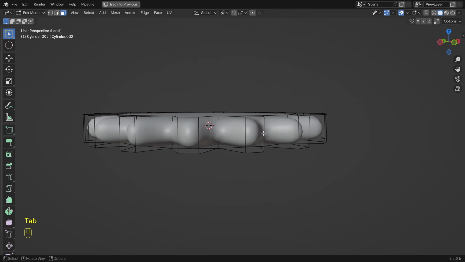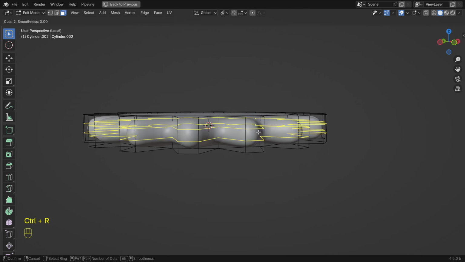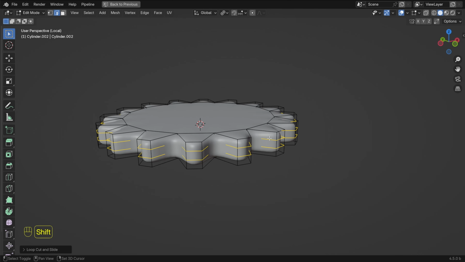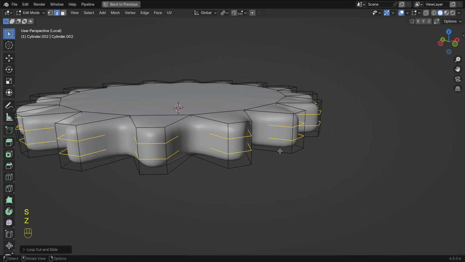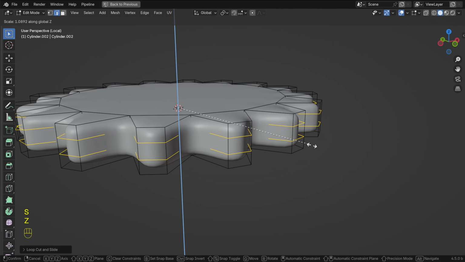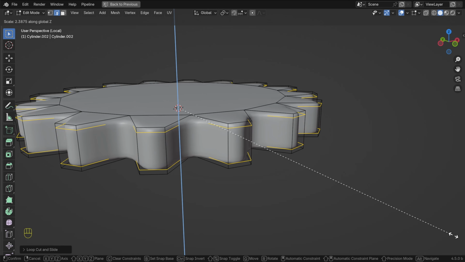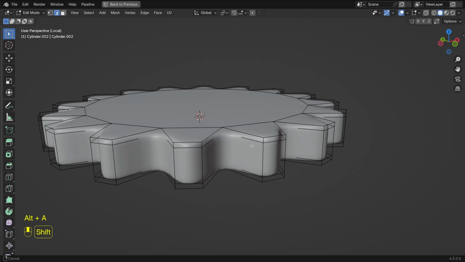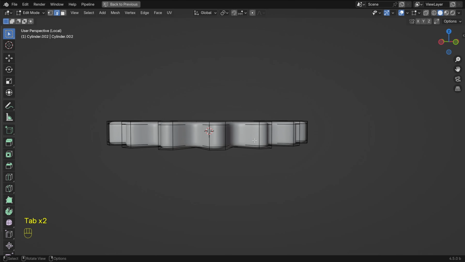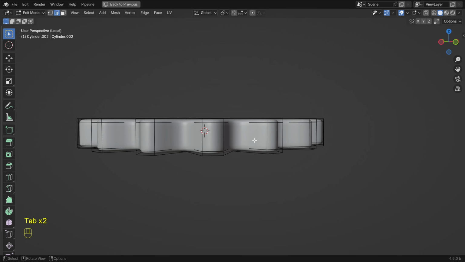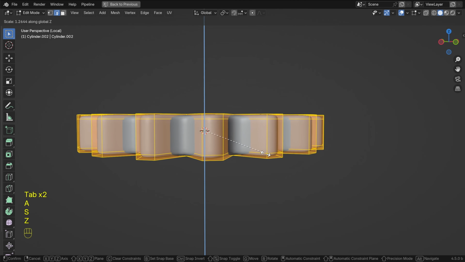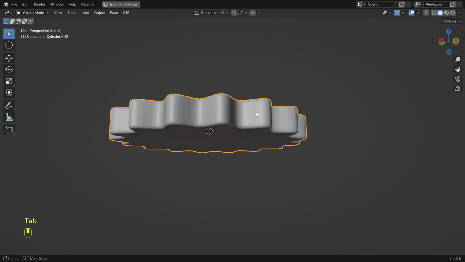Now I can enter edit mode again and press Ctrl R to add some edge loops here. And with the scroll wheel on my mouse, I will increase the number of cuts to 2. And just click to apply it. Now I want to scale this. But first I need to go over here again and set the transform pivot point back to median point. Then with S and C, I'll scale these along the Z axis to get more sharp edges. I will also make the whole thing slightly thicker by selecting all and scaling it along the Z axis. So something like this should work.